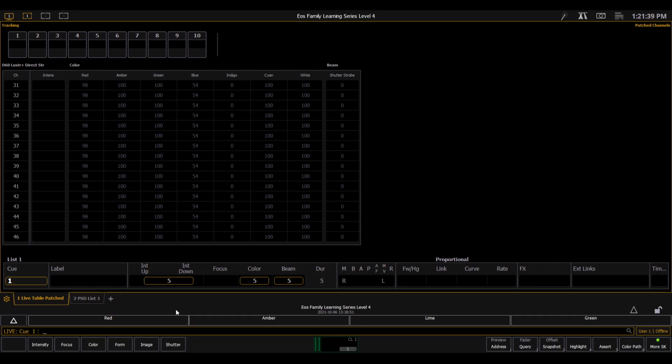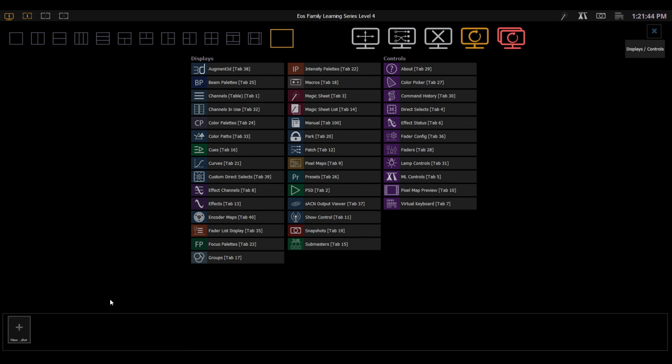Another awesome feature is the ability to change how parameters are populated on encoders. We can assign specific mapping to fixtures and to users. Let's dive into encoder maps. First, we'll need to open up our custom encoder map tab, which is tab 40, right here.